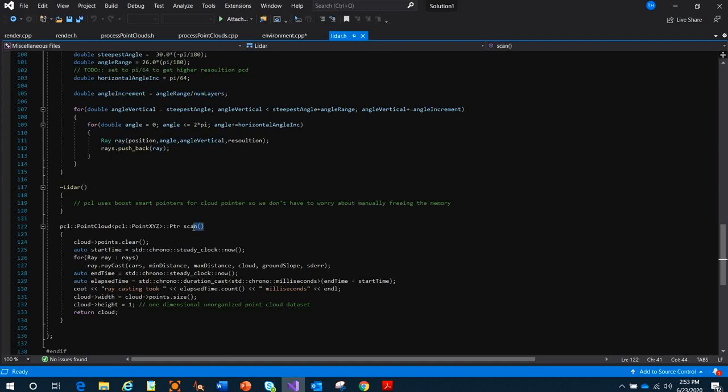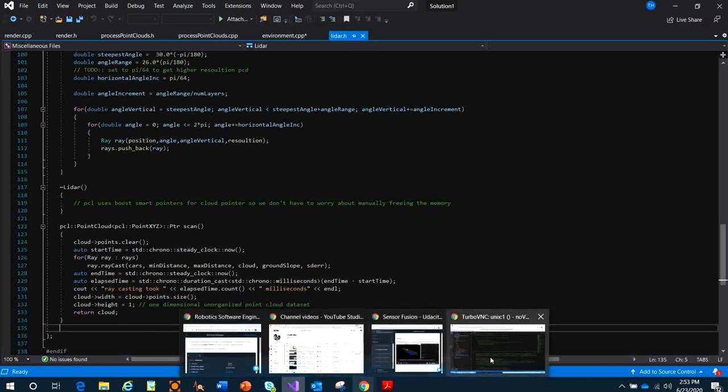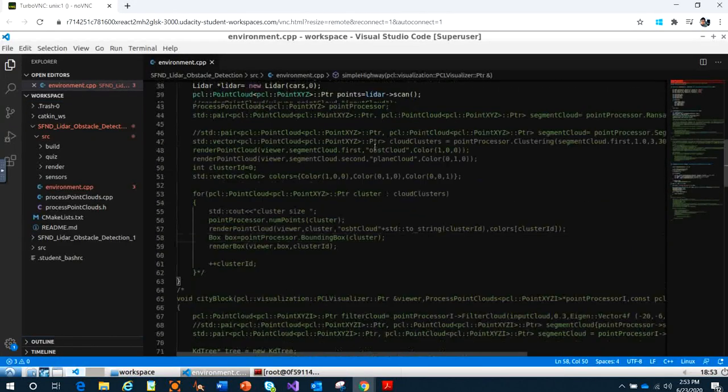We don't have any argument. Let's create the laser beam for the lidars right here. We use the ray object right here and return the cloud, okay. And let's see how it works in the code, okay.